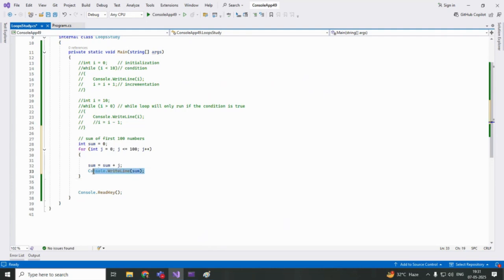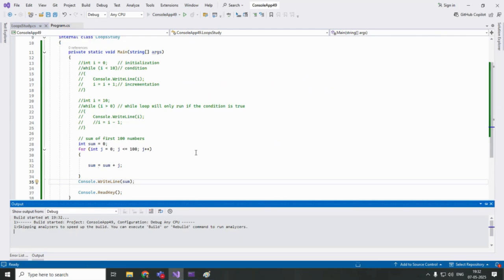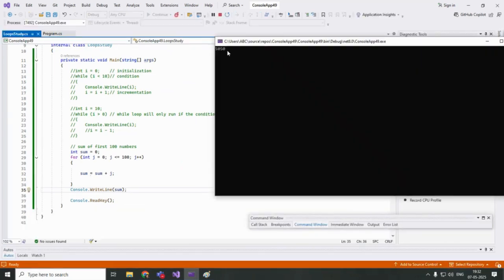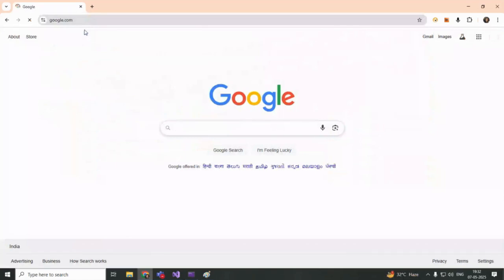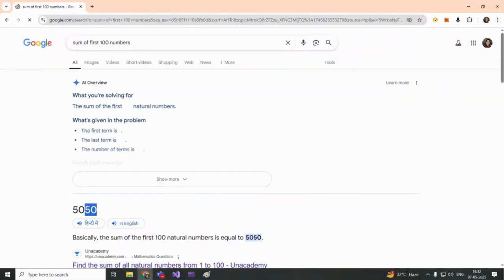But here you don't have to write console dot write sum here. You have to write it outside the loop. Now if I run this, you see 5050. And if I go here, sum of first 100 numbers is 5050.